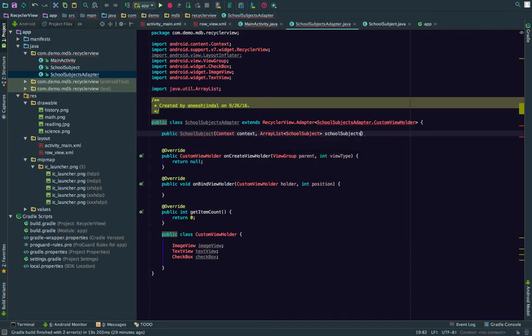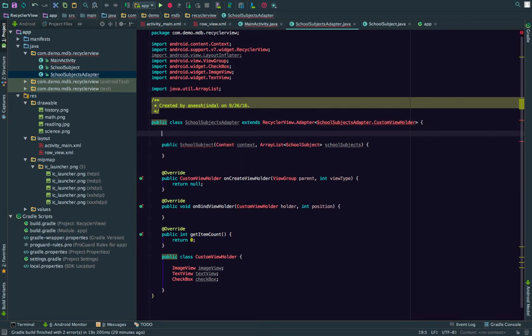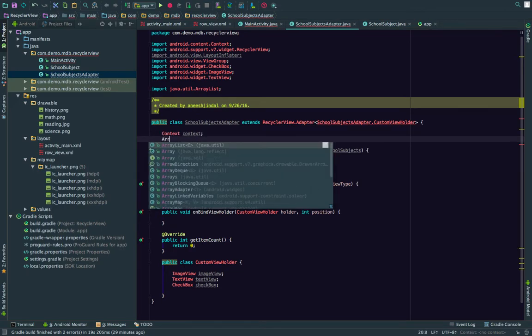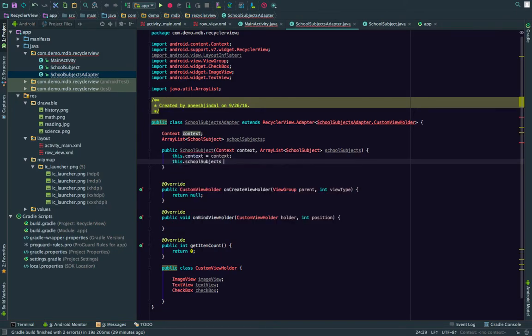Let's call it schoolSubjects, and then we'll create instance variables to save it. So there'll be a context and an ArrayList of SchoolSubject called schoolSubjects, and then it'll just be this.context equals context, and this.schoolSubjects equals schoolSubjects. Let's see what it is complaining about.